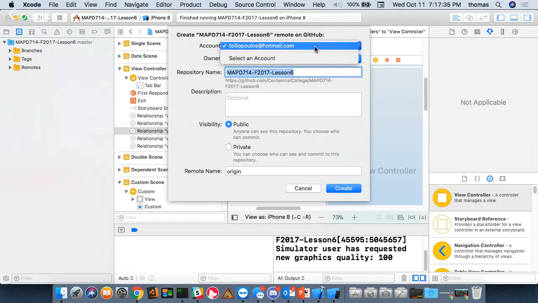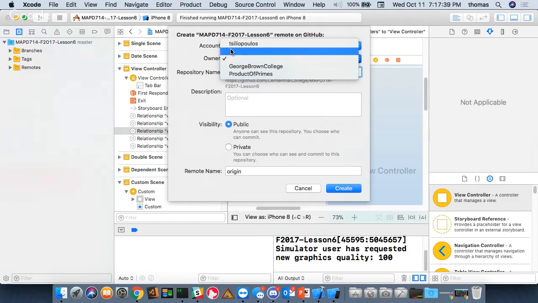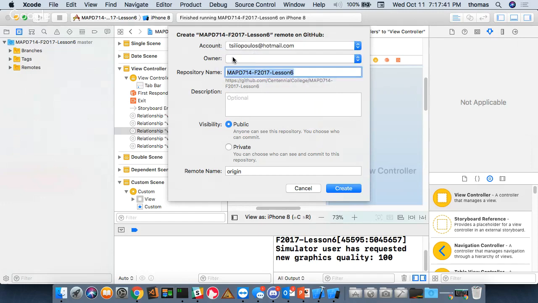And I cannot choose the other organizations, right? So I don't know which ones these are. I'm going to assume this one is the right one. It is, because it says Centennial College here at the bottom. I just can't see it. Look, you can see it right here, Centennial College. Yay. And it's going to be called MAPD714 Lesson 6. So it should create it for me automatically from here. Let's see what happens.